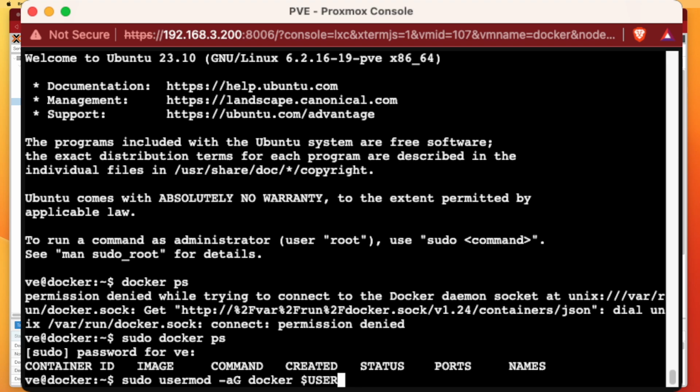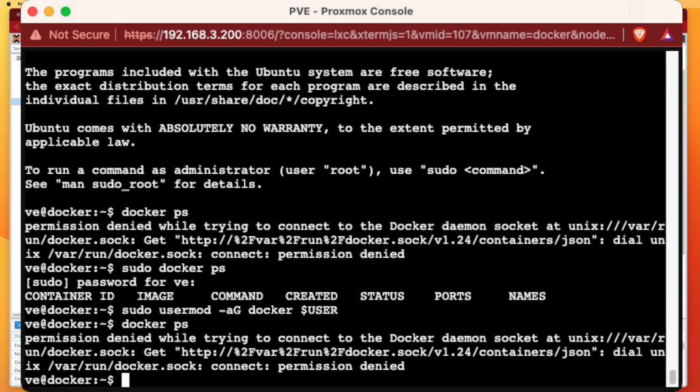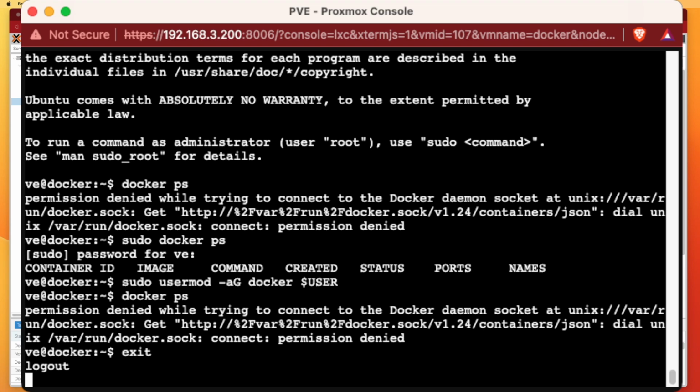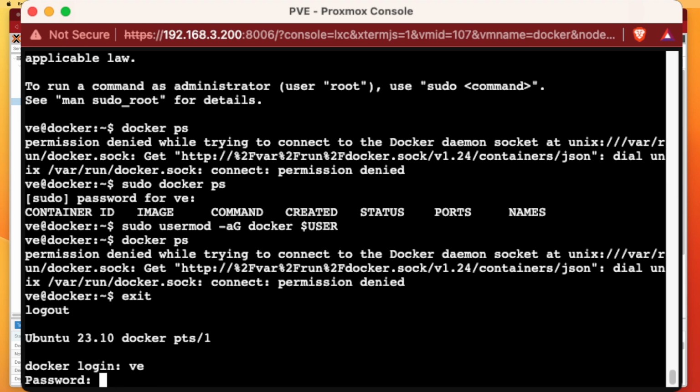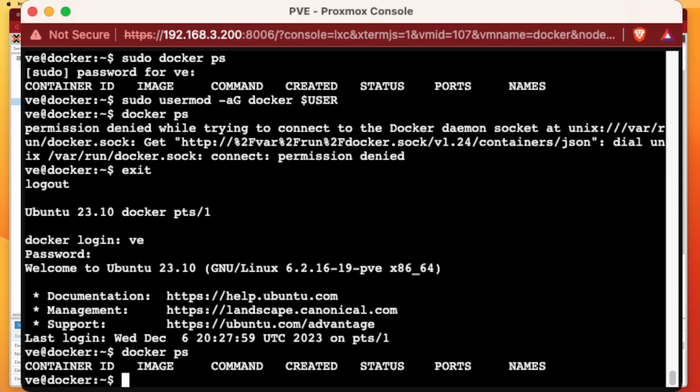So we could actually replace the $USER with VE or whatever user you had, and it would do the same thing. Pressing enter returns no output, but now if we were to run docker ps, we have to log out first. So we can just exit and log back in. And now if we were to run docker ps, we would get no error message.